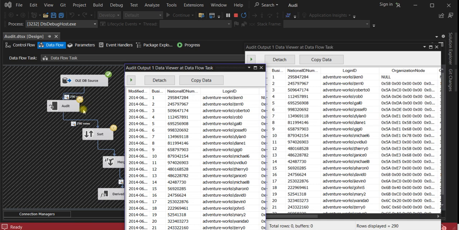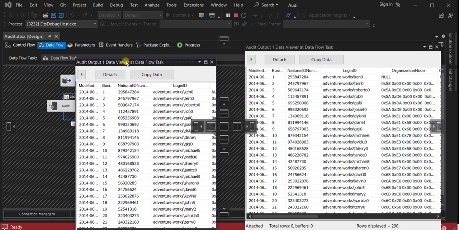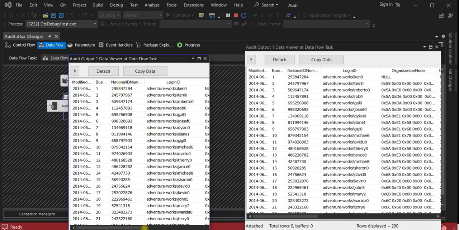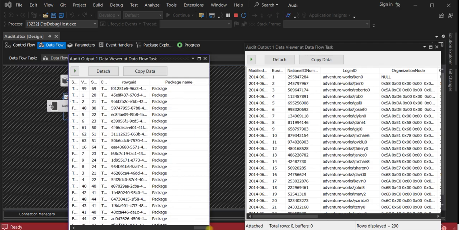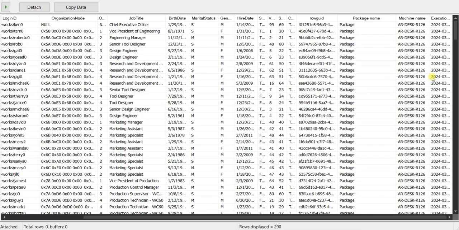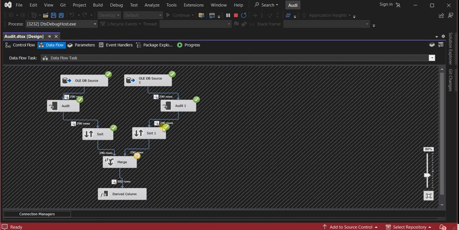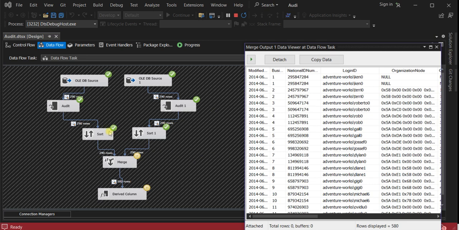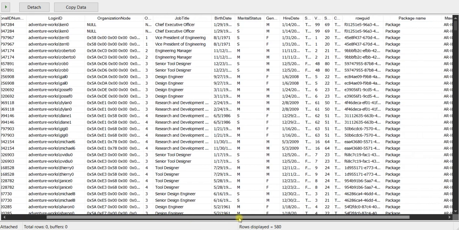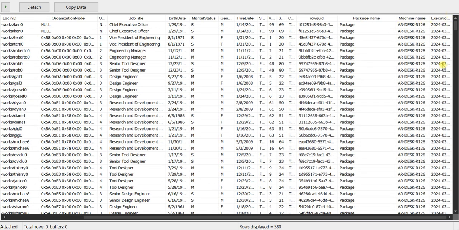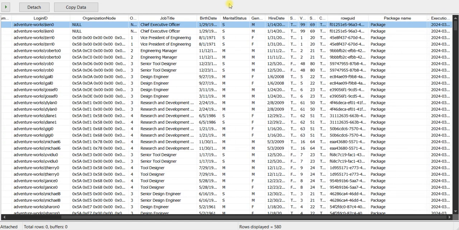So auditing has been done. Now the data has come to the sorting. If you see the audit output for the first one, the columns were added. You can see here the package name, machine name and execution time. It has been added in both audits. Now the data was sorted by the sort transformation, and the data comes to the merge with 290 rows from the first side and 290 rows from the second side. You will get a total of 580. If you see, the columns have been added here as well: package name, machine name and execution time.